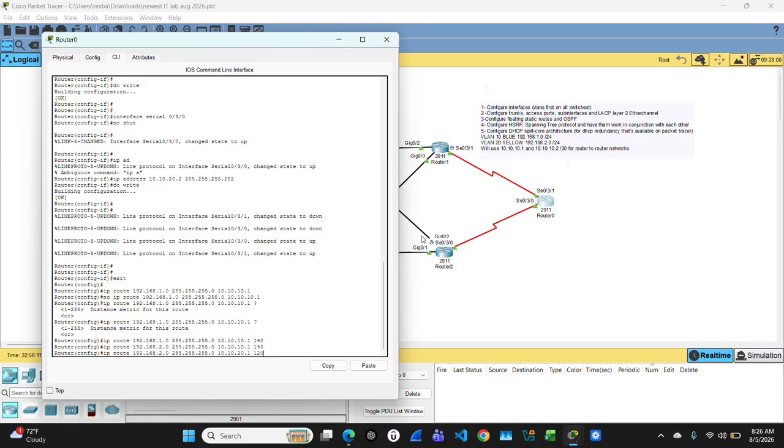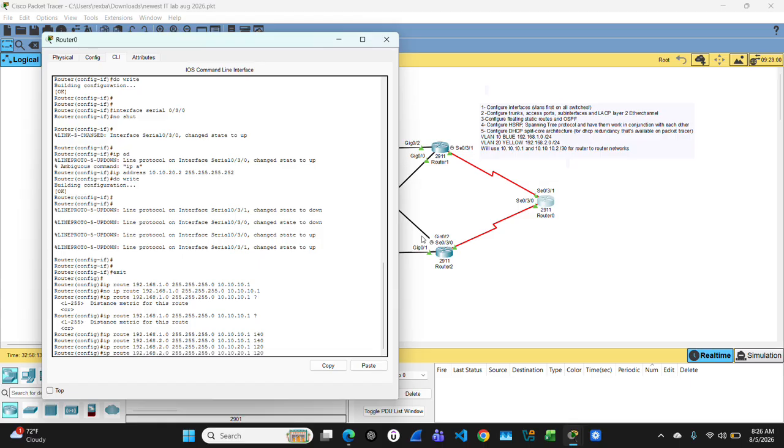All right. And with network VLAN 10, we want to do the same thing, except this one will be, let's just say 150.